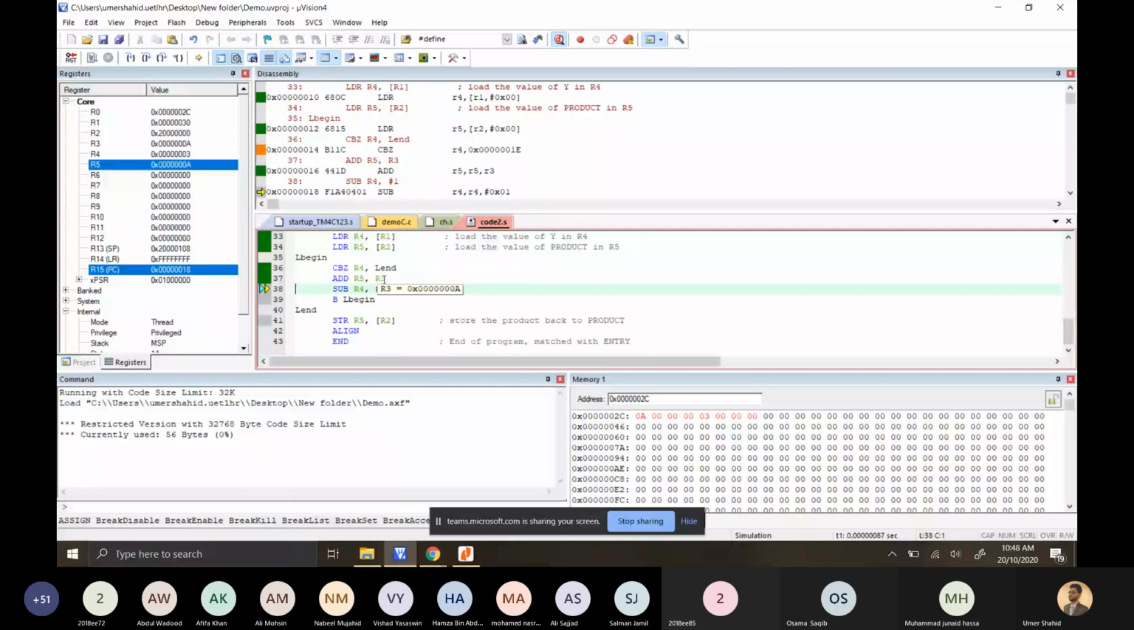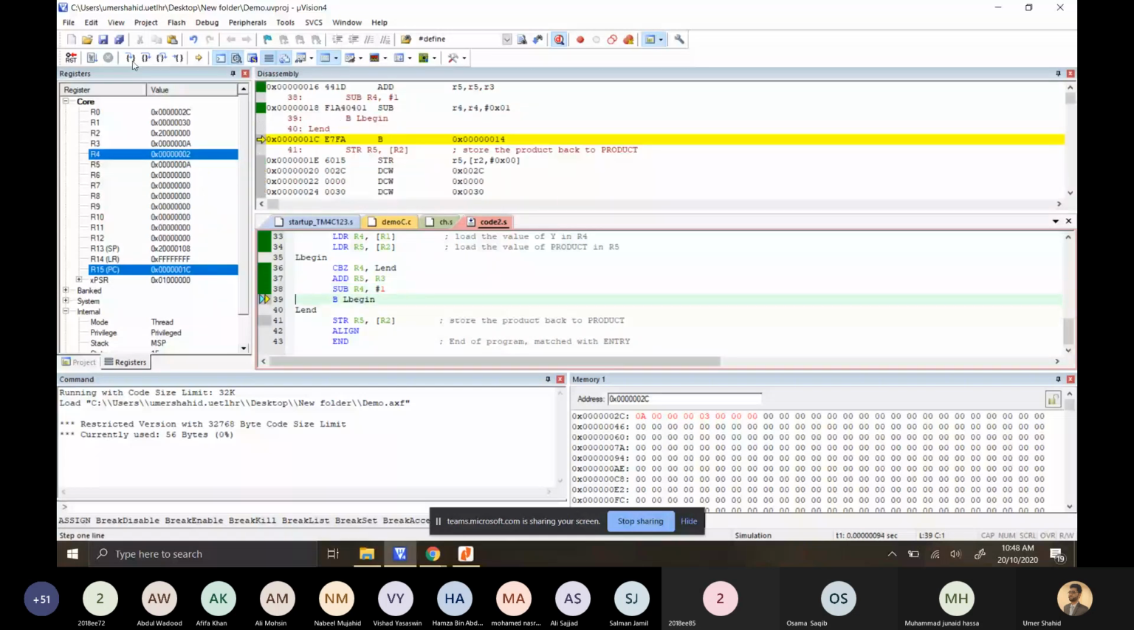R3 to R5. R3 was A. R5 will be stored by A. I will subtract it once. So the first iteration is completed. I have computed 10 multiplied by 1. So 10 has been added with 0. I will go to loop begin again.